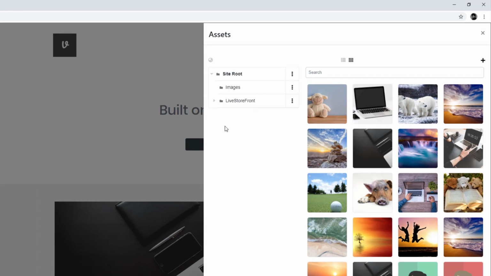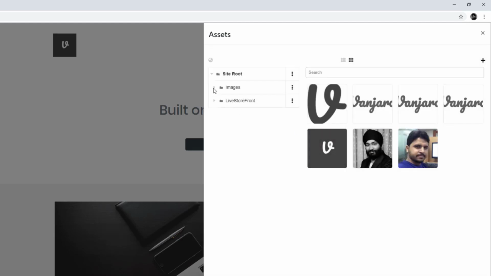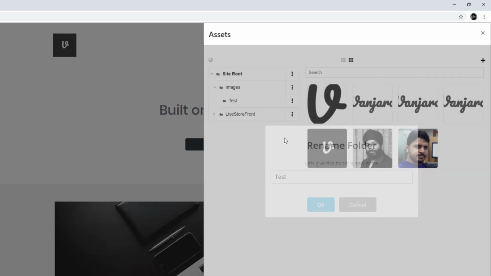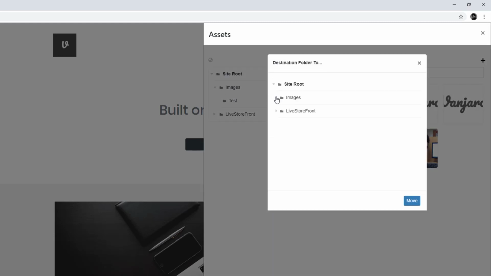Okay, so let's explore some of the options we have here in the folder. We've already looked at that. We can very quickly create a new folder, and I can demonstrate that by just calling this test and hitting update, and inside images now I have a test folder. So that's pretty cool. I can just as easily rename it. I can just as easily move this folder around to any other folder. I simply choose where I want to move it and hit move.